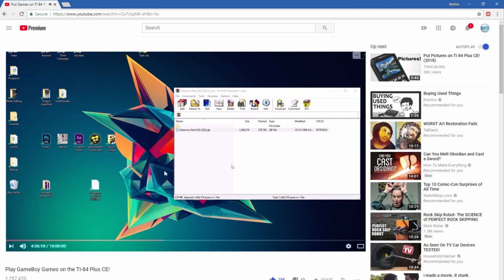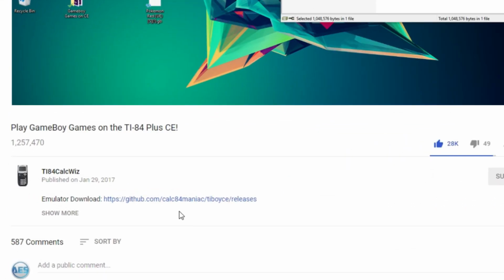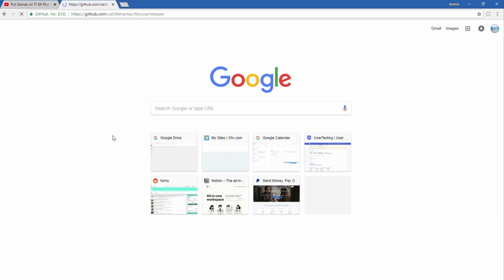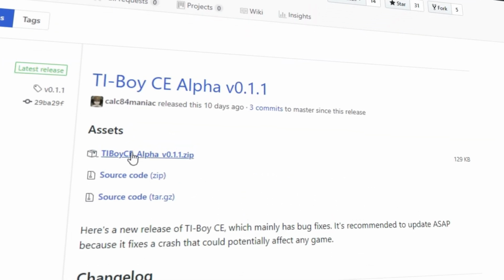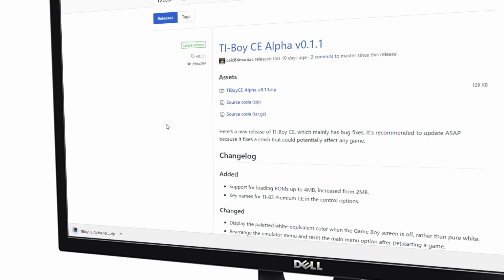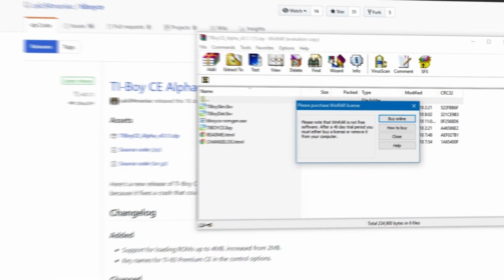Now go ahead and pause this video so you can click the link in the description to download the actual emulator. Once the page loads, click on the file in bold, not the source code files. For me, it is TI-Boy CE Alpha V0.1.1, but there may be a newer version released by the time you are watching this video. Once it downloads, open it up and drag the file called TI-Boy CE-ROMGen.exe onto your desktop.